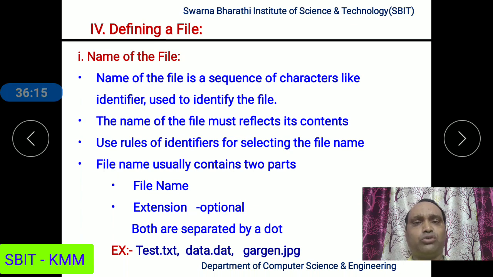The same rules we have to use for selecting the names for the file. This name is to be assigned to the file when the file is newly created. Once the name is assigned to the file, we can refer to that file using its name. We can identify that file using that name.